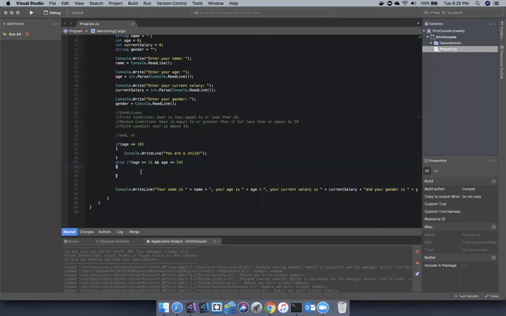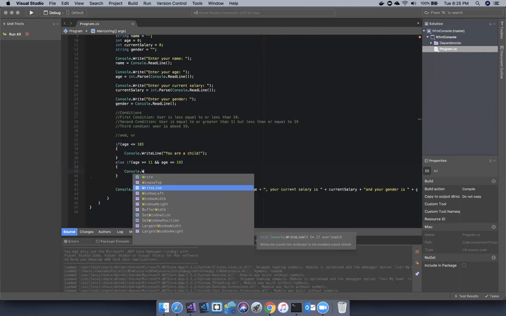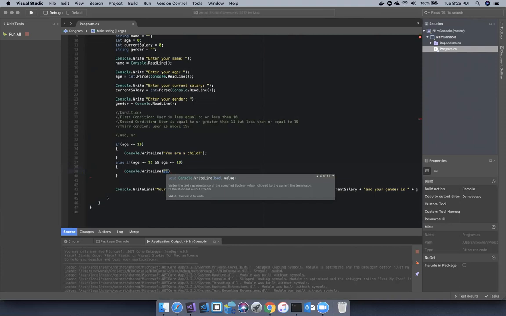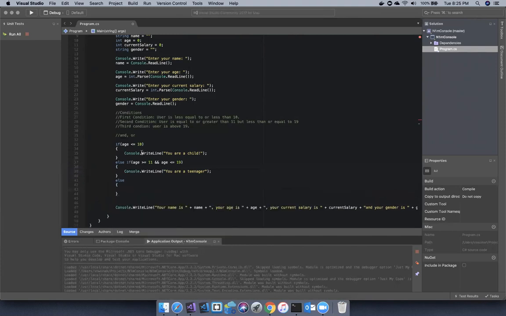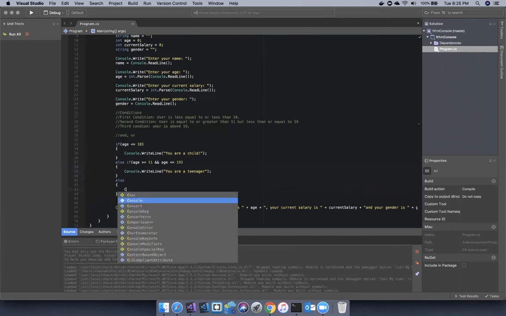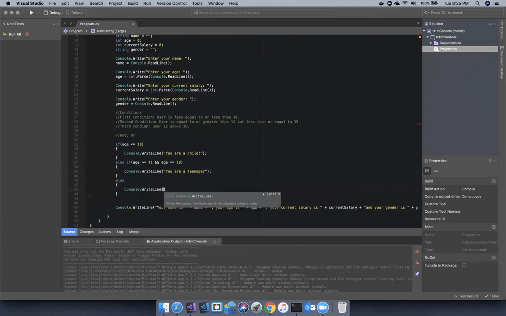Okay. So we're now going to say Console.WriteLine, you are a teenager, right? And then finally, we can just go else. So if the person is not a child and the person is not a teenager, then we know that the person using our application is clearly older than 19, because none of these other blocks got it. So we can say Console.WriteLine, you are an adult.